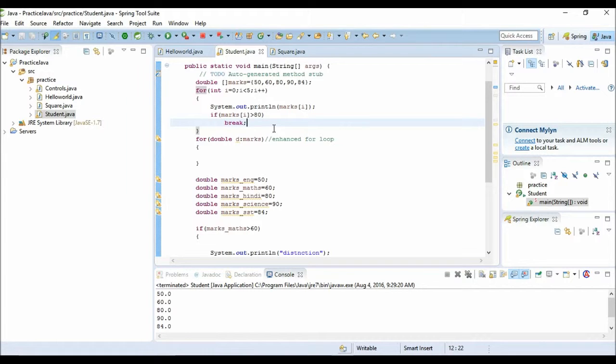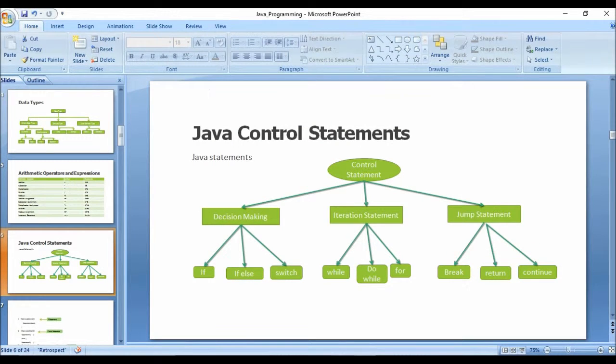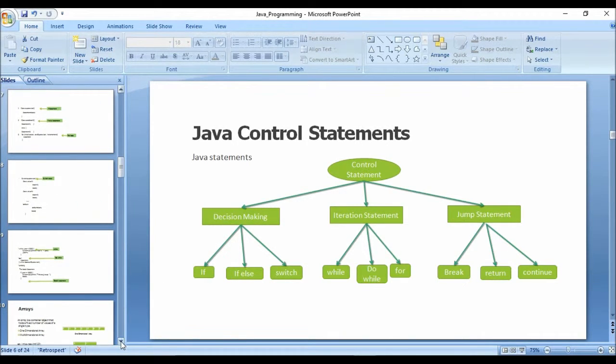In the same way, if I use continue, it does not break, it continues in the loop. If I give some condition where I want the loop to continue, I will use the continue statement. So this is all about the control statements. We'll discuss the other programming features in our next lecture.